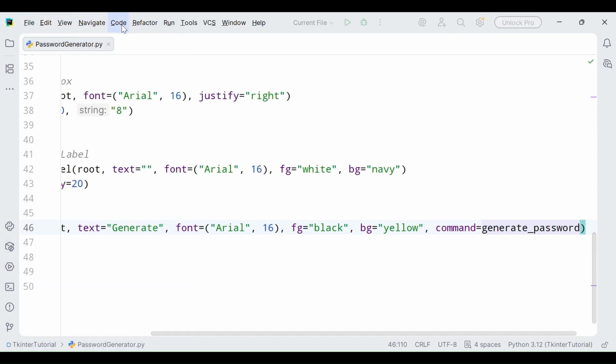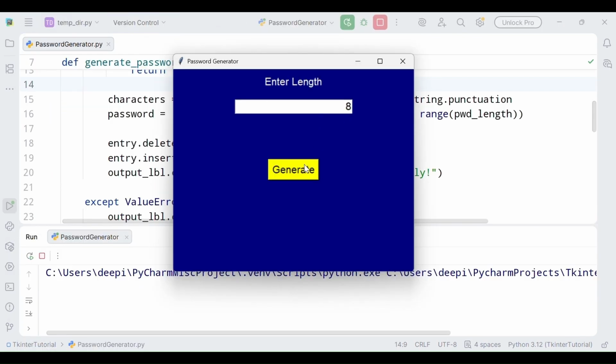Now I am going to run the code again. So now if I click on Generate, a new password is generated, and if I change the length, again another password is generated of that specific length. But here is a catch. Some websites may not support every symbol, so you can limit these if needed.